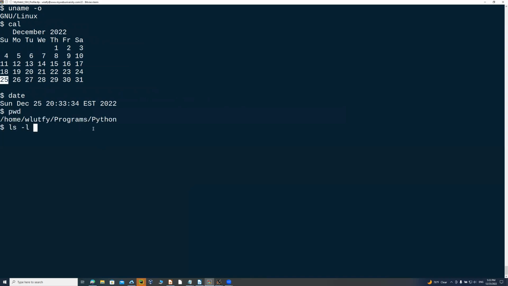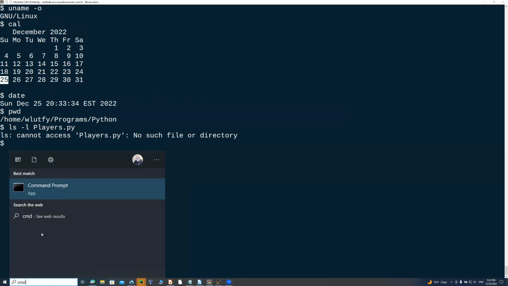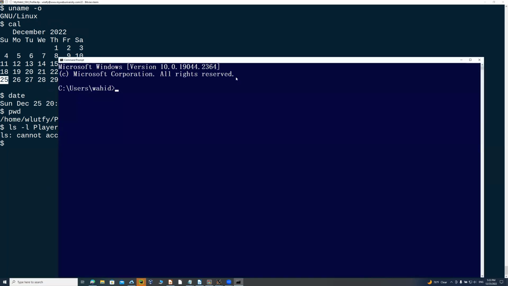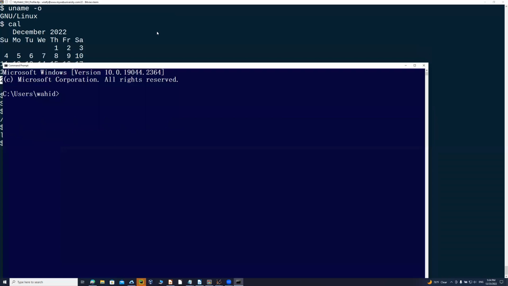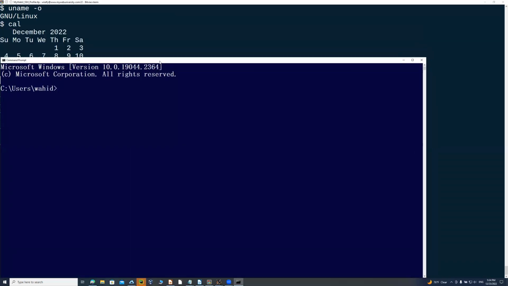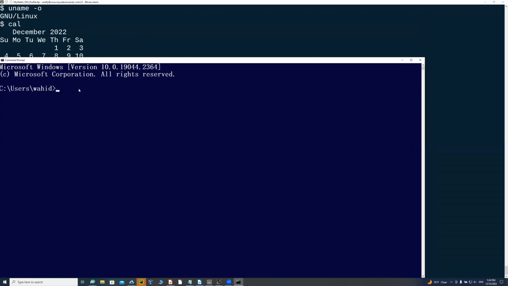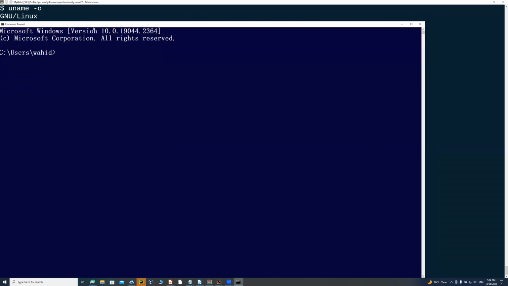I don't have anything called players.py in this directory. You can see that it says cannot access players.py yet. In order to get it, I'm going to open a command prompt on Windows, which is this one. When I open a command prompt here, I'm going to put it right here, which is good enough. You can see that the other one is Unix, and this one is Microsoft Windows version 10.0.